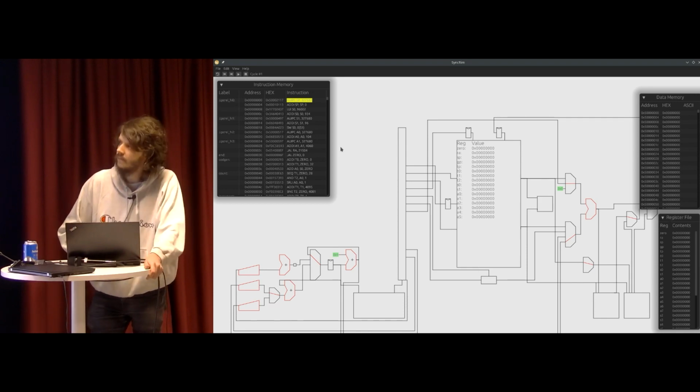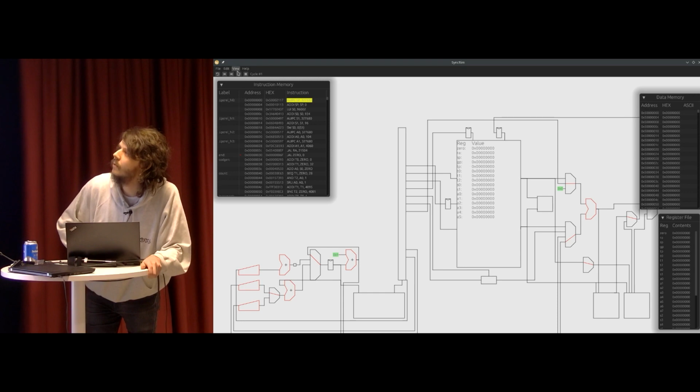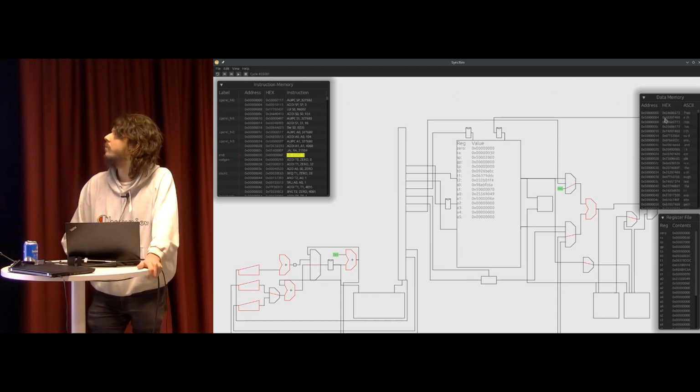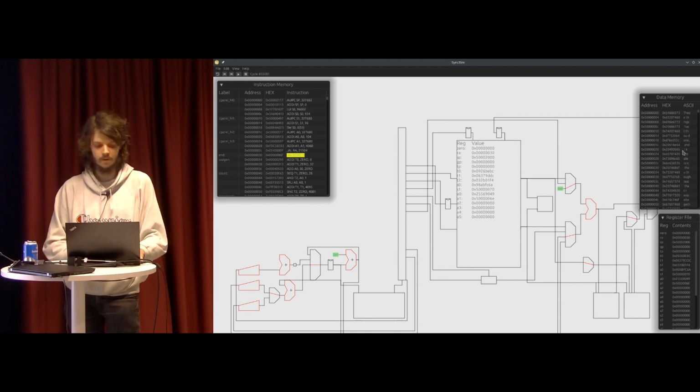And let's see if I can find the end flag. Is that it? I hope so, yeah. And we run the simulation. After a while, we can see that there is some Shakespeare output in the data memory. This is a kind of infamous lab at the LTU, which I ported to the RISC-V.